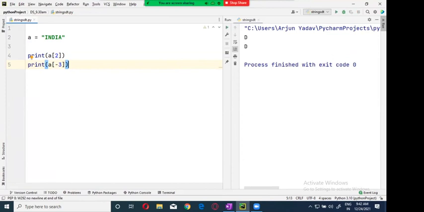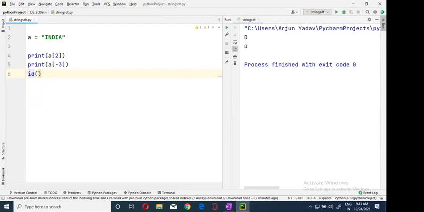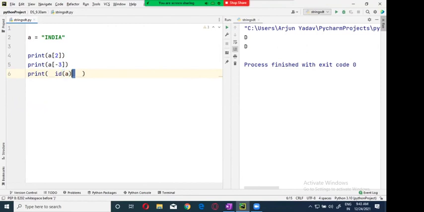Now, a confusing point. Let's talk about a slightly complicated point over here. What will ID do? It gets the address. I am giving print ID of A. See this, I'm giving it space to help you understand, to see the clarity. Still it will work, no problem. I'm printing the address of this one, right? Let's see this.